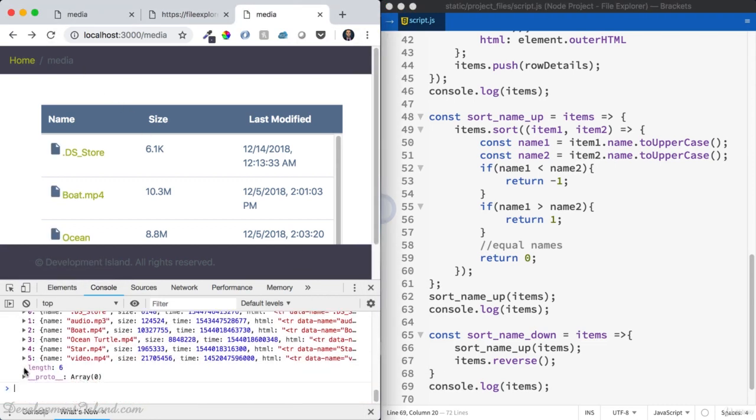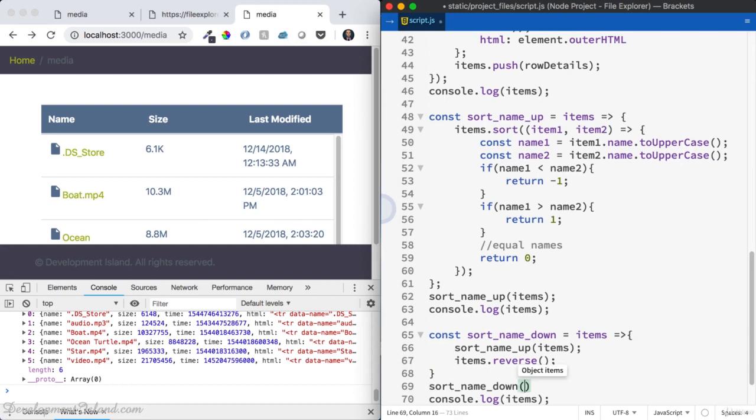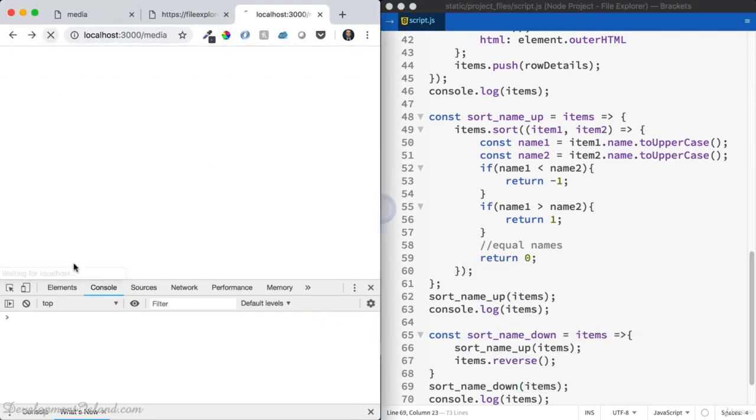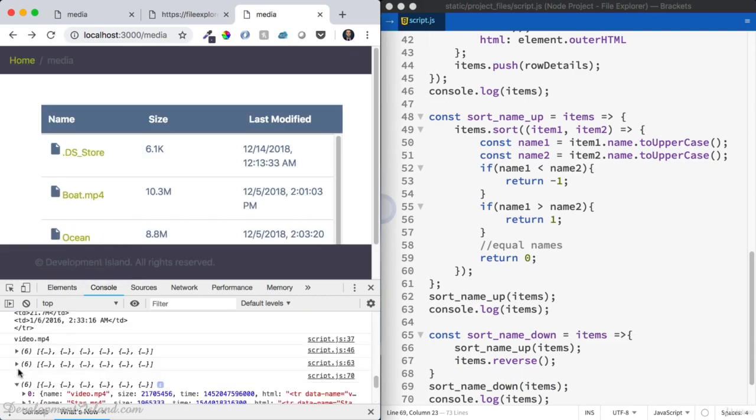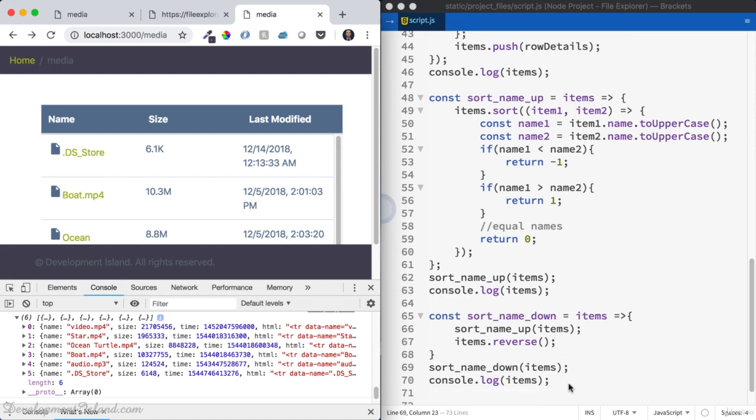And you can see that they are now sorted. Well, they are still sorted in the ascending order because we haven't applied the function yet to items. So let's try this. And this looks better. So they are sorted in the descending order.